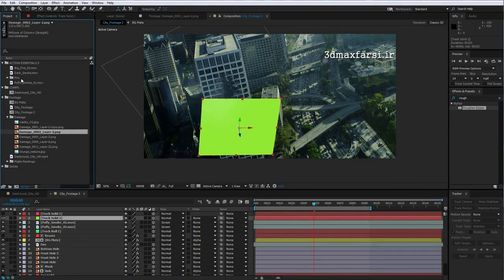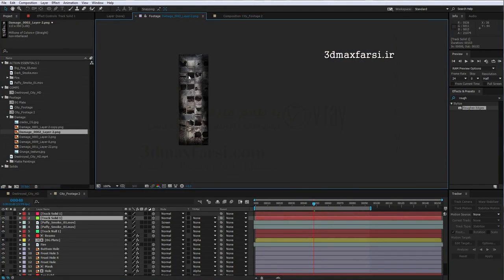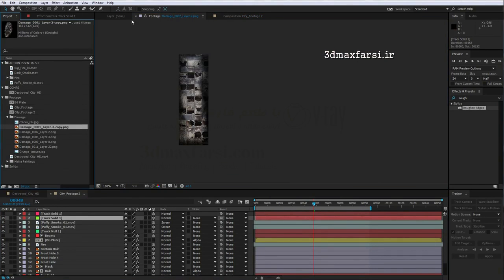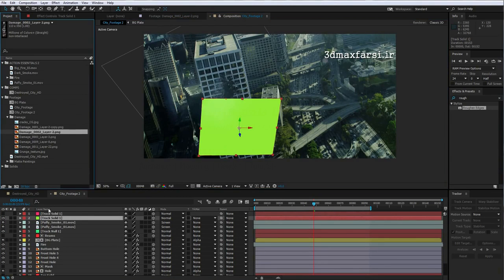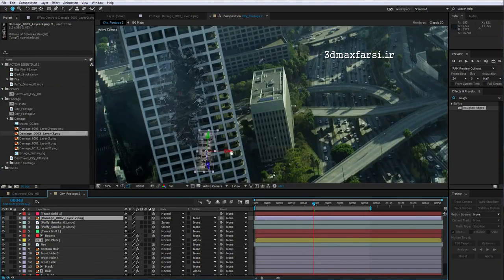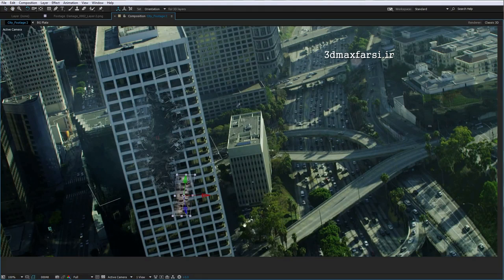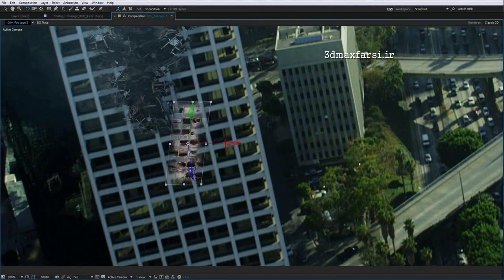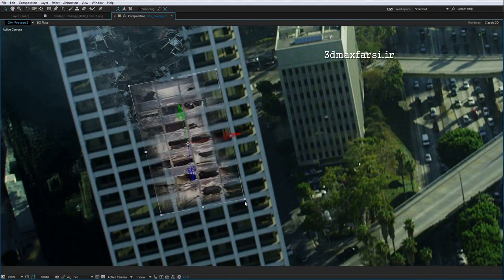So let's take this green one first. We'll come over here to the project, and I've got a damage element that looks like some busted out windows. And what I'll do is I'll take that and replace it. So hold down Alt, drop it on there. Then I'm going to take the rotation tool, and what I want to do is rotate it until it's parallel. Then I'll actually scale it up as well.